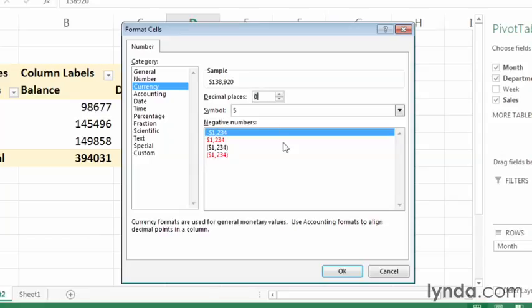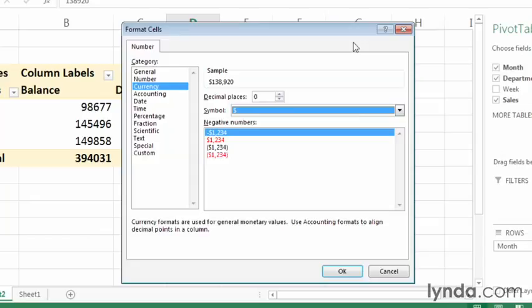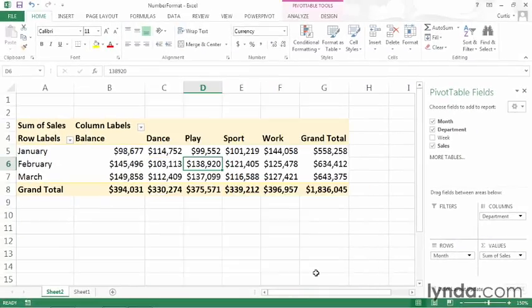The negative number settings look good, and I am dealing with US dollars, so I'll leave the currency symbol as the dollar sign. But if I were working with euros, pounds, yen, any other currency, then I could click the down arrow and I have a wide range of currencies to choose from. But now everything looks good, so I'll click OK. And when I click OK, Excel applies that style to the body of the pivot table.